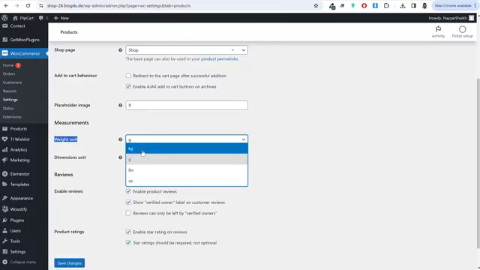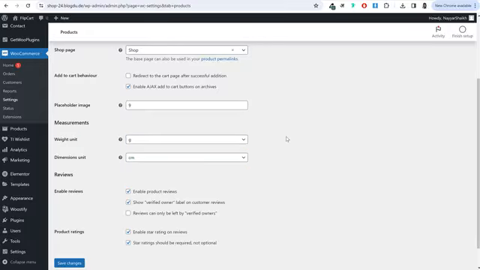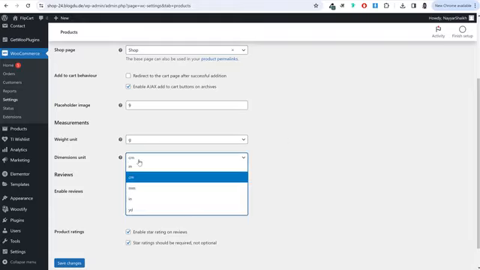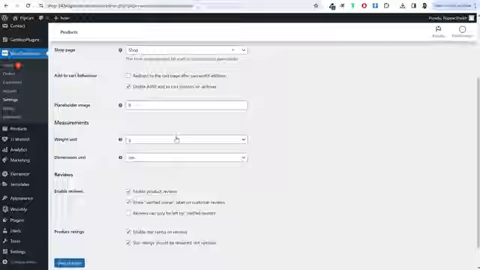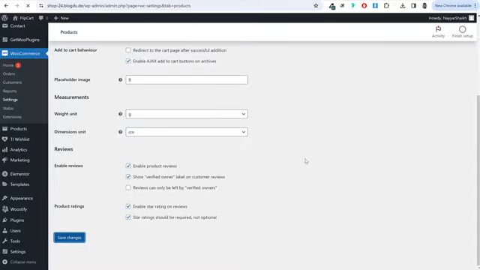Grams I'm selecting instead of kilograms because most of the products that are sold online are very lightweight. For example, mobile phones, t-shirts, those are like a few grams, like 100 grams, 500 grams, or 200 grams, not in kilograms. So that is the reason why I'm selecting grams. Dimension unit is centimeters, inches, or some other unit you want. You can select that, click on save changes.